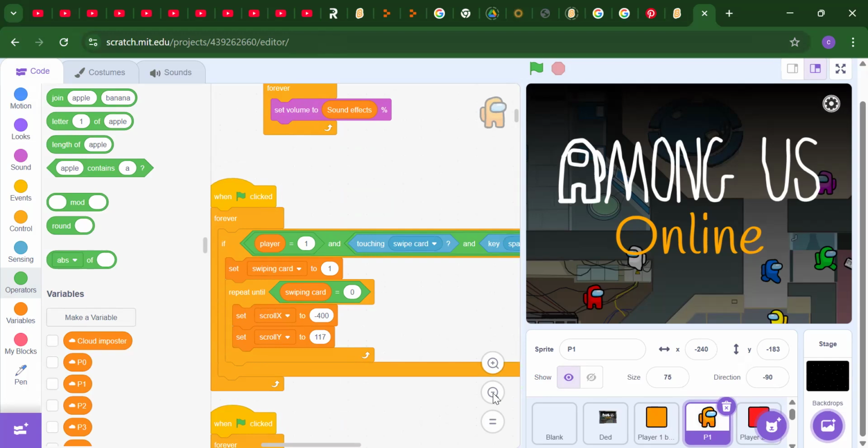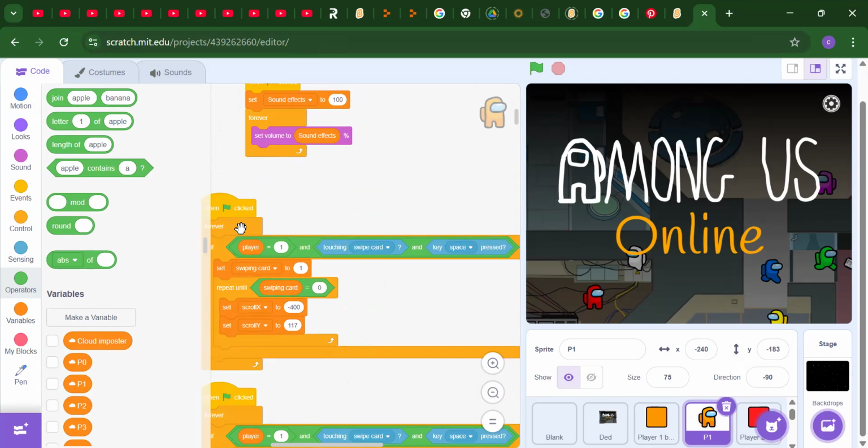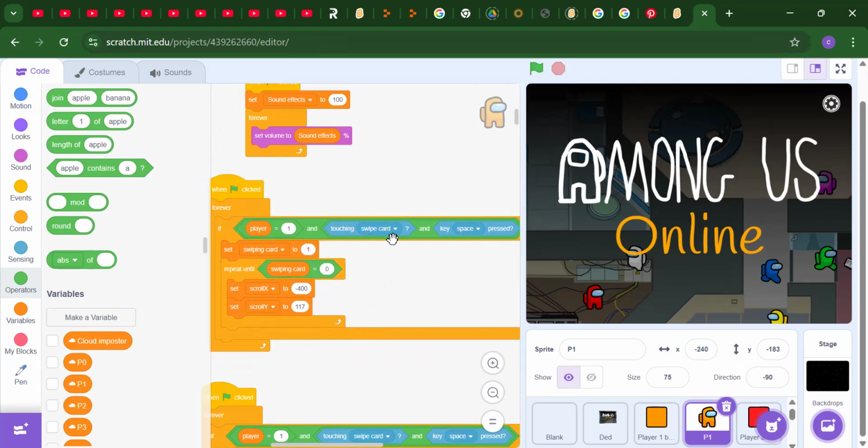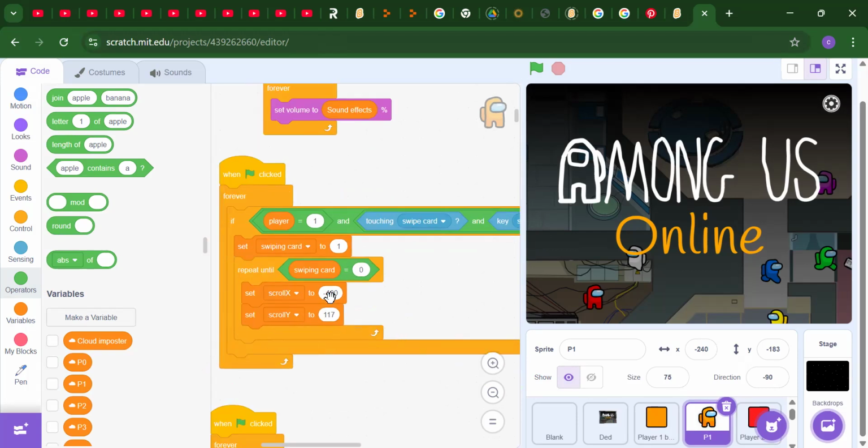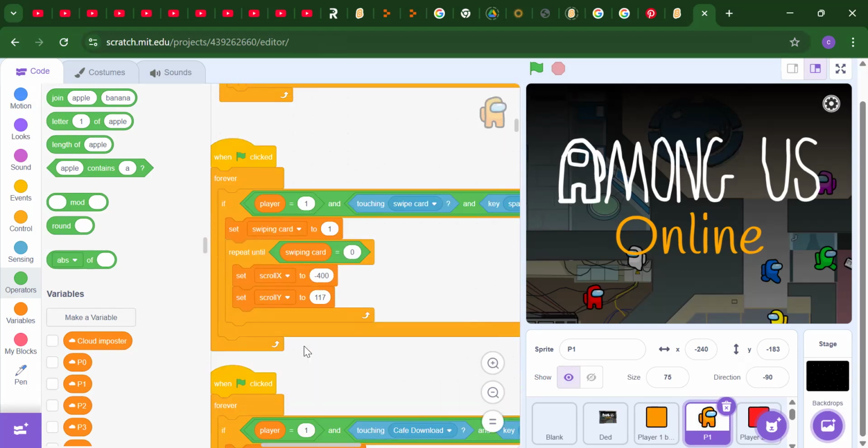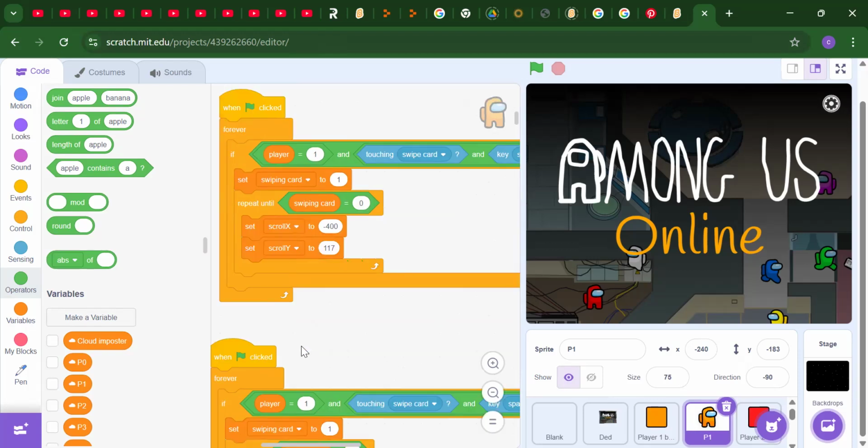The next part is if player is 1, touching his swipe card and key space key pressed. So just set this swiping card to 1. We need to repeat until our x-axis is minus 400 and y-axis is 117. So all these values you can add according to your choice. Okay. So this one we did for the player 1.